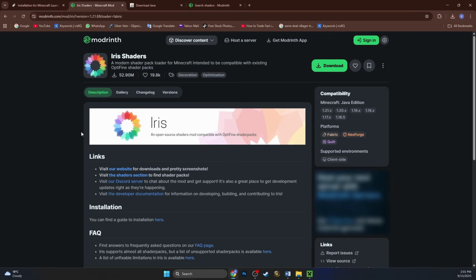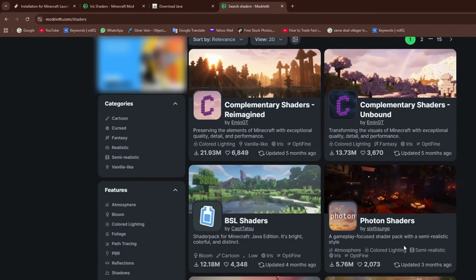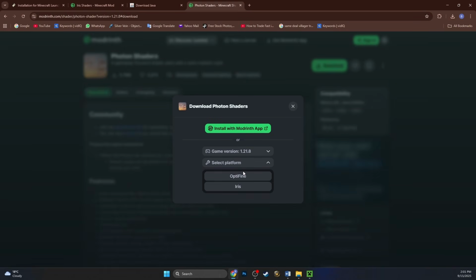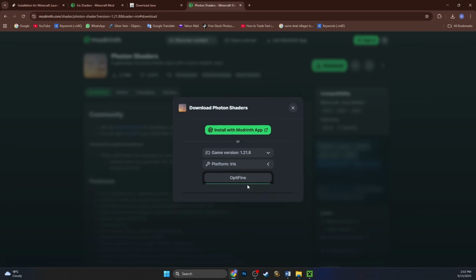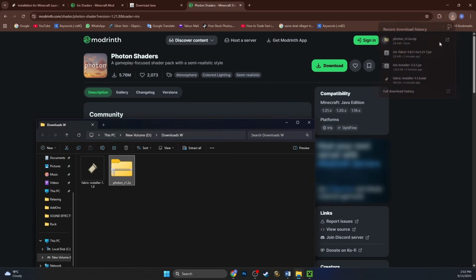Now you'll also need a shader pack, and I'll show you how to get any shader pack you would like. Let's head over to Modrinth, and this is the link, modrinth.com/shaders, and let's download the shader. Let's choose Photon shaders just for the purpose of this tutorial. Let's select download, select game version, again the latest Minecraft version, and we have to select Iris, and let's press download. But again, at this step you can choose any shader pack you'd like.